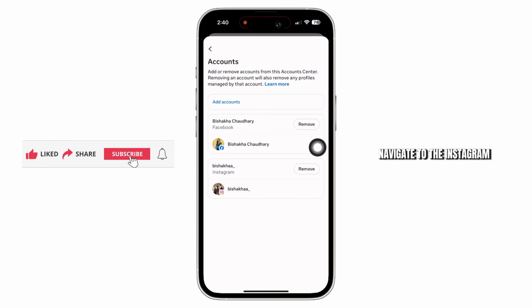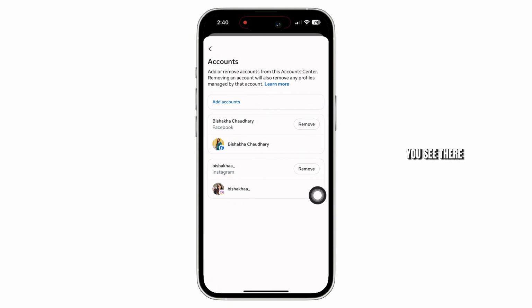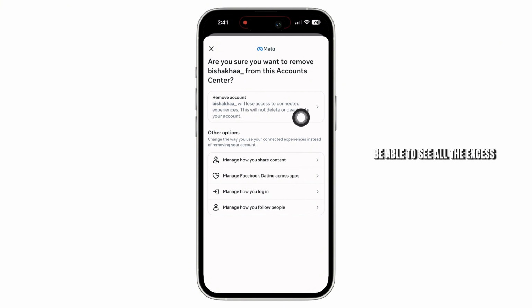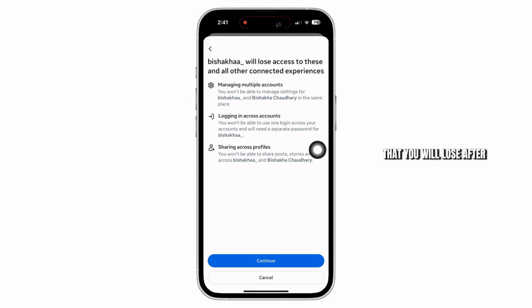So navigate to the Instagram account that you want to delete or disconnect and then tap on the remove option you see there. And when prompted, tap on remove account option. Further, you will be able to see all the access that you will lose after disconnecting your accounts. So go through the guideline and tap on the continue button.